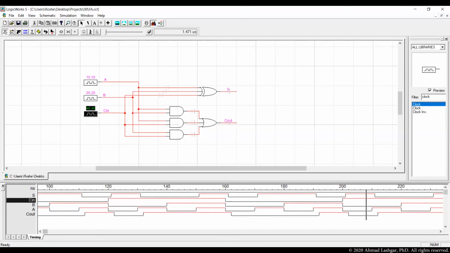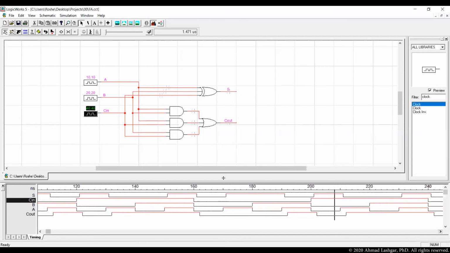So this is one period of the carry in signal. And here we can verify all values of the input with respect to the output and make sure it's working as expected. For instance, if we verify at this moment, what we see, B is 0, A is 1, and Cin is 1. What we expect is carry out 0 and sum 1. This is what we see. So this confirms that the circuit is working as expected. We can verify all other combinations and all values to make sure this is completely working as expected.